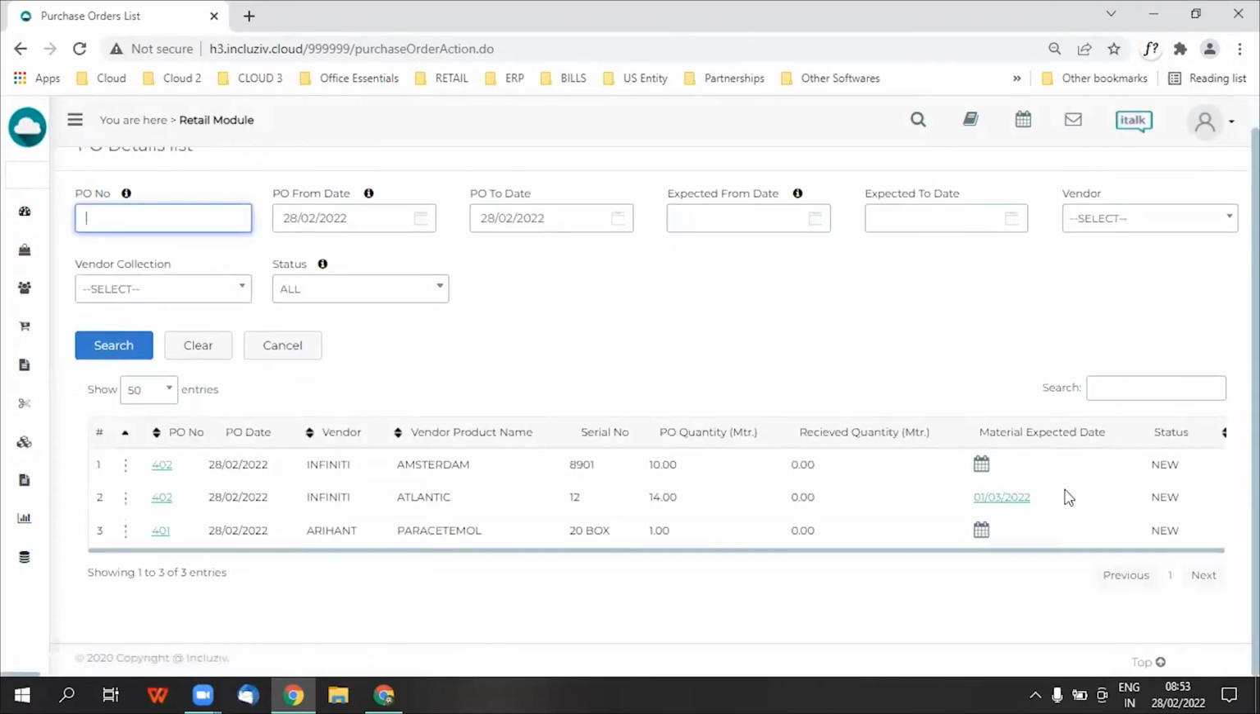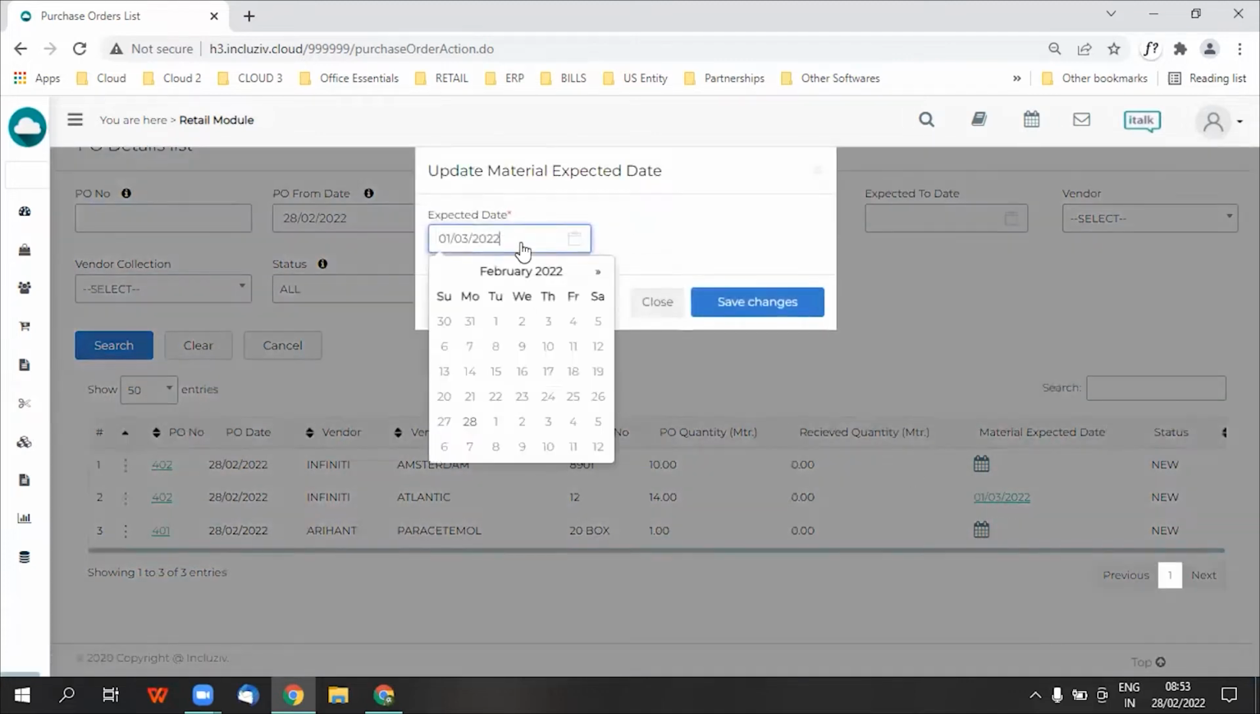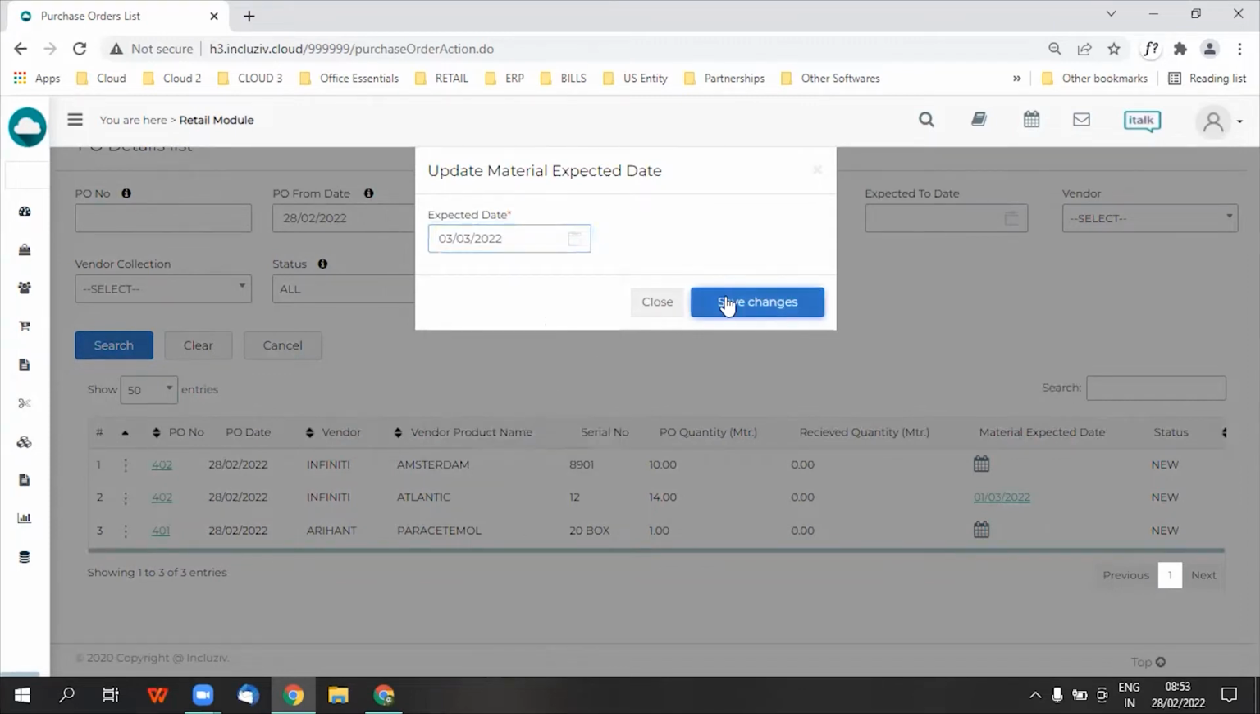Now, see, for example, this PO, which I have got the 1st of April as the date put up here, I can go ahead and change this date. So I can say, okay, 1st of March, I'm going to make it 28th or maybe 3rd of March. I can save this changes.